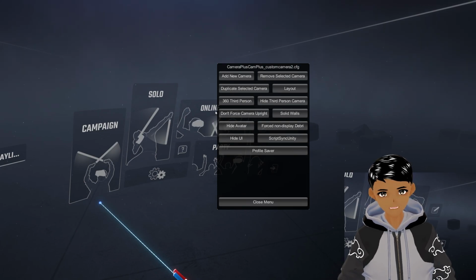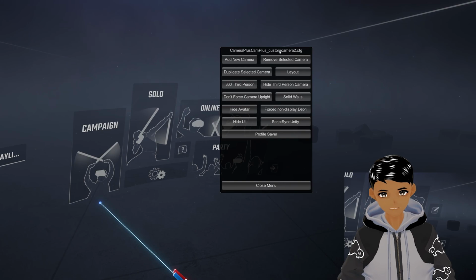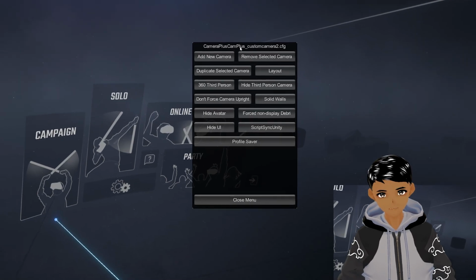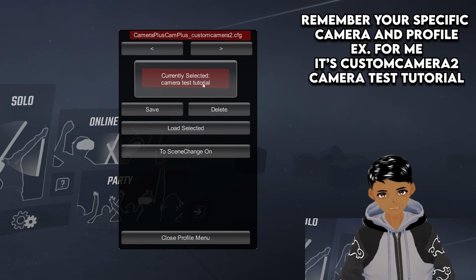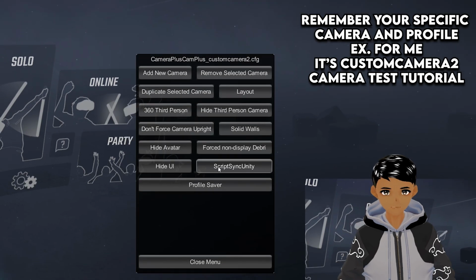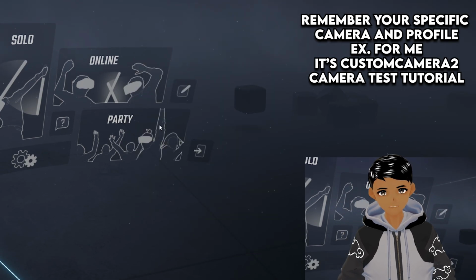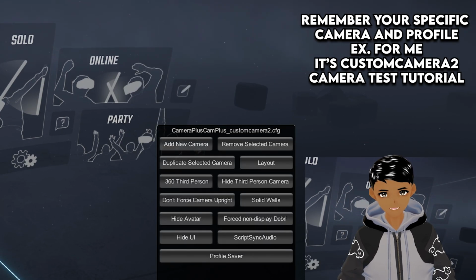To get the camera to move, you will need to prep a few things. One, take note of the camera viewer you want it to work on, as well as the profile scene you are in if you save many of them. Next, enable Script Sync Unity in the profile menu of that camera.